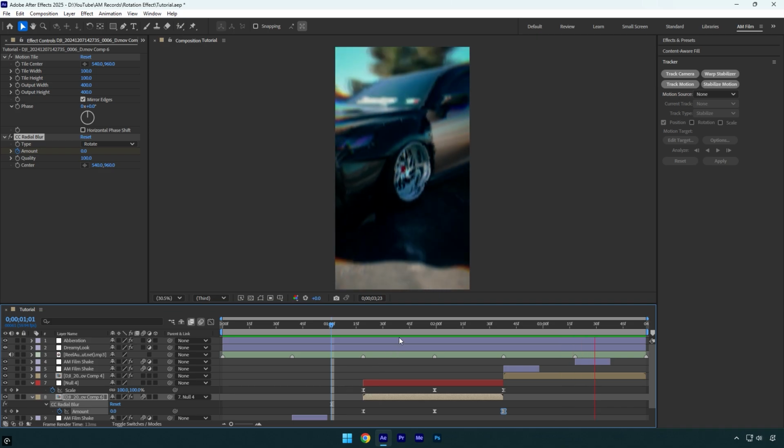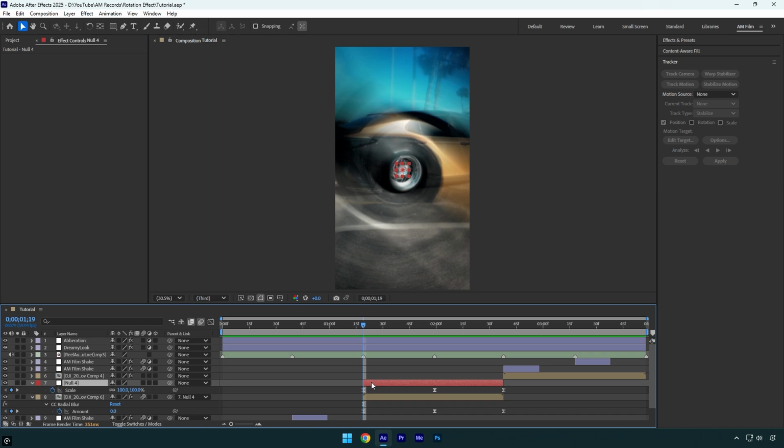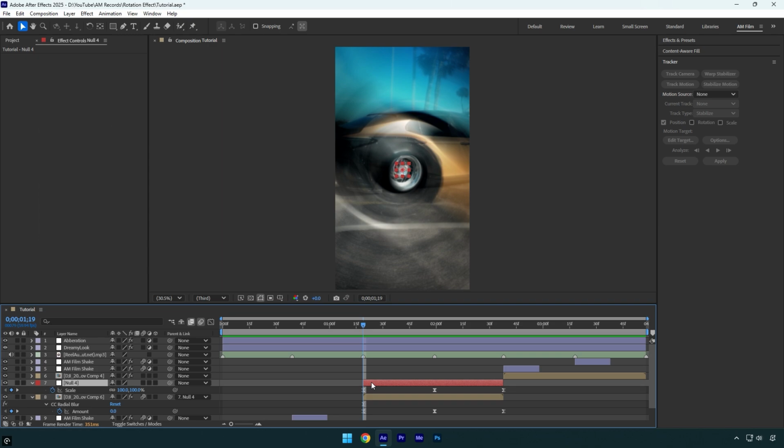It looks better now. To make it even more dynamic, I'll add a shake at the beginning of the rotation using one from the AM Film Shakes pack. You can also check out my shake tutorials here on the channel. I've also created 16 unique and advanced shake presets, which you can get from the link in the description. Now let's see how it looks with the shake added.